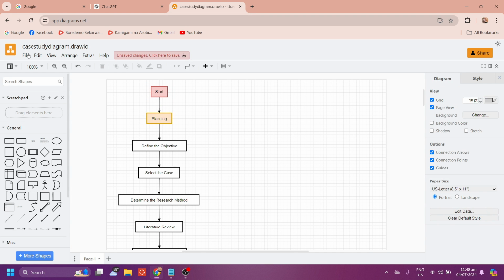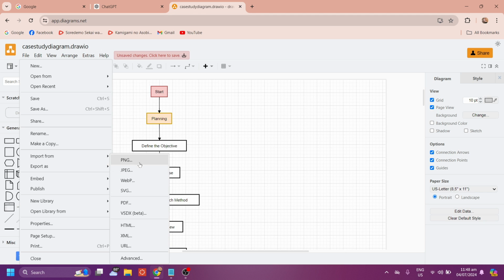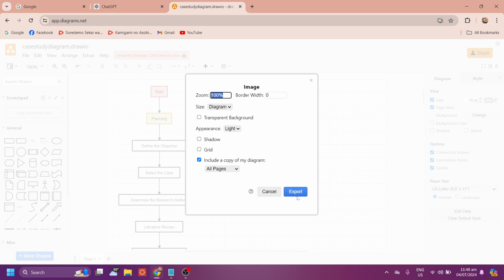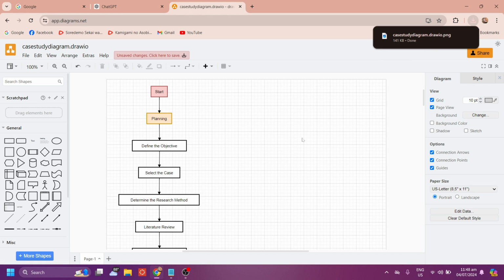Now once you're satisfied with your flowchart, just go to File and click the Export As and choose the type of file you want to save the flowchart. I'm just gonna go to PNG and just click Export and then Save. And then that's it everyone.